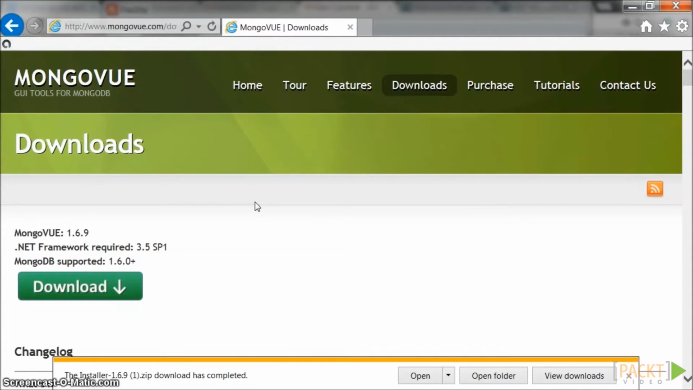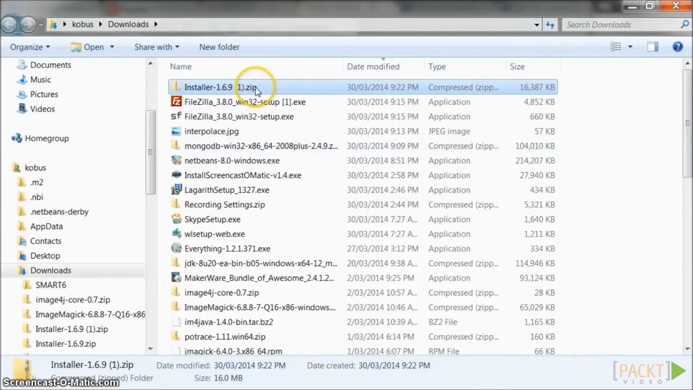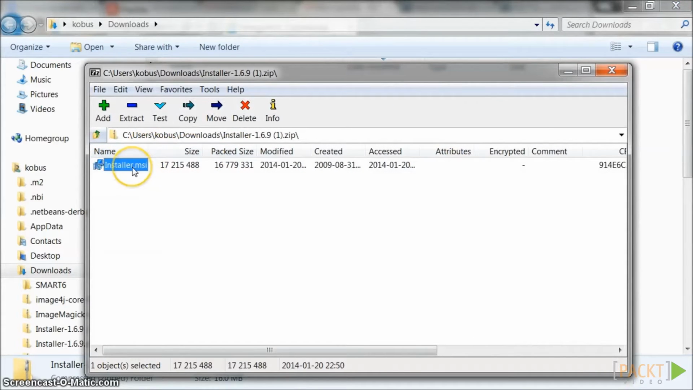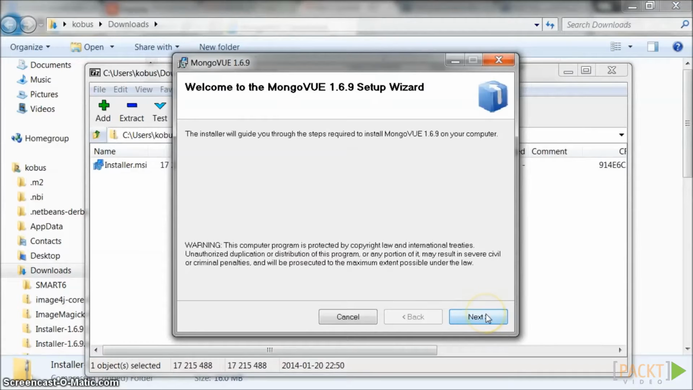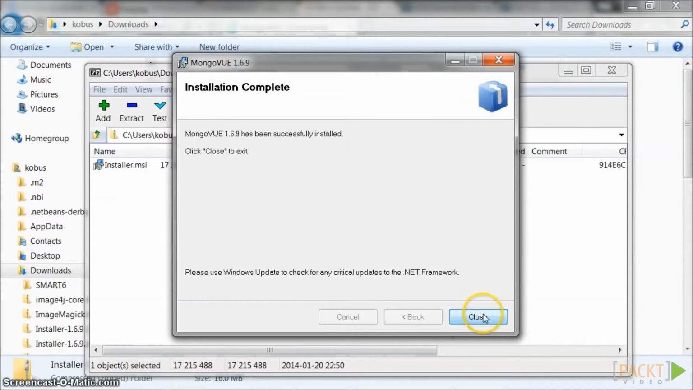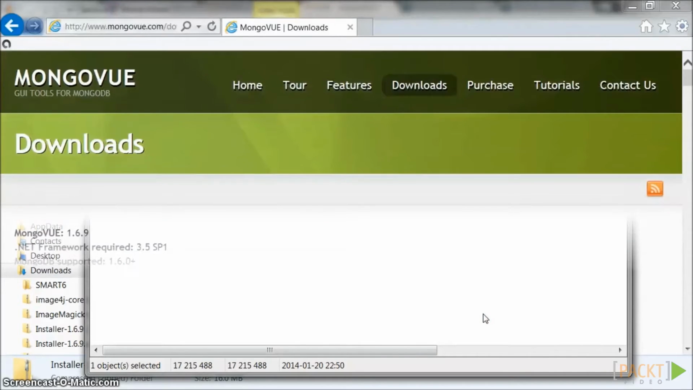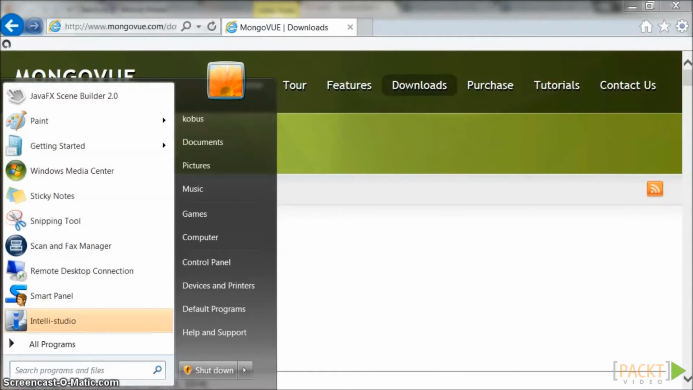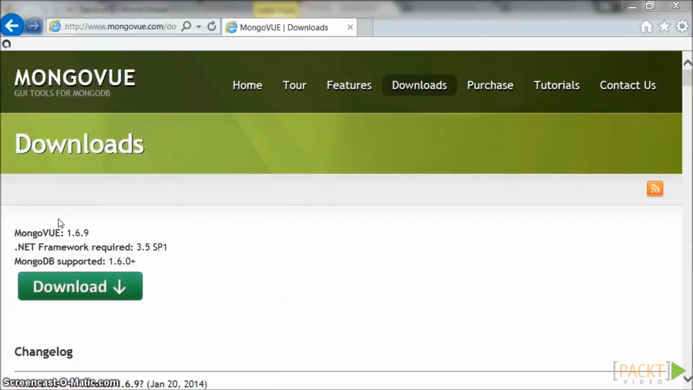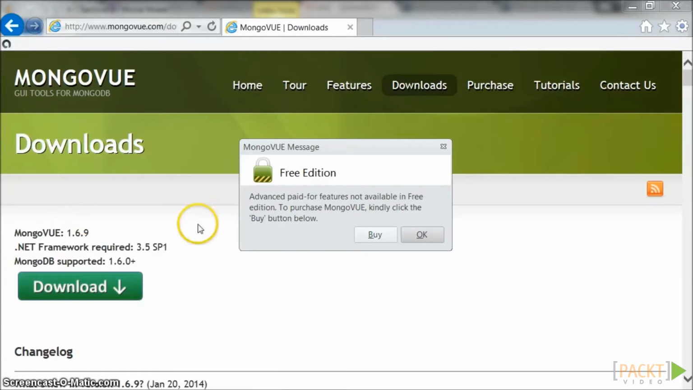When the download is finished, go to the location where you saved the file and open it with WinZip or your favorite unzipping tool. Double-click the file inside the zip. When the installation window opens up, just click Next on all the pages. Click on the Windows Start button, click on All Programs. Scroll down to the MongoVue folder and open it. Click on MongoVue. Click OK on the message box that appears explaining that this is a free edition.